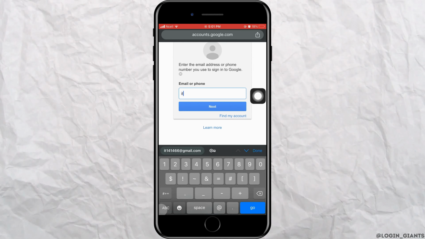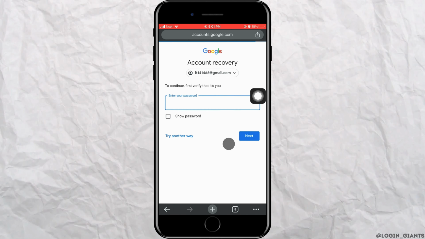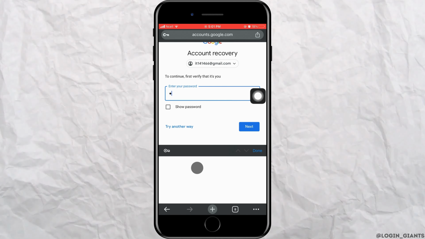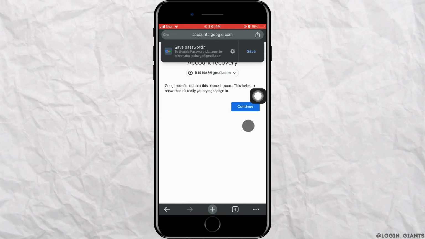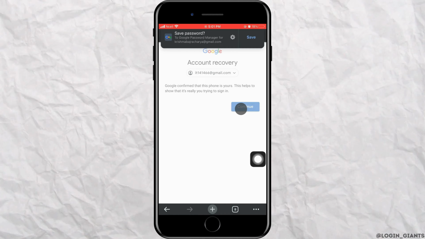Then tap on next. Now enter anything here if you have forgotten your password, and then you want to tap on next, that is on the bottom right corner. Not necessarily the password should be correct. Then you want to tap on continue, that is again on the bottom right corner.